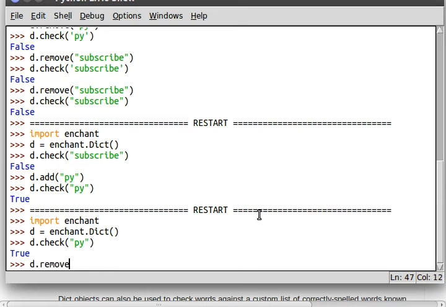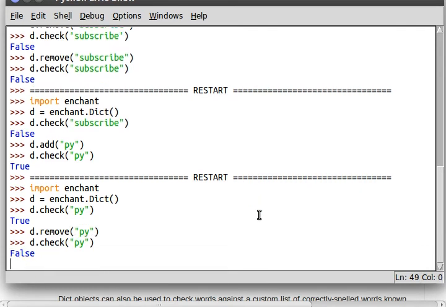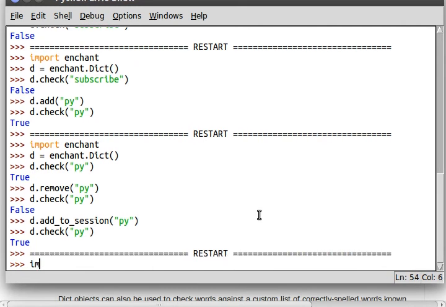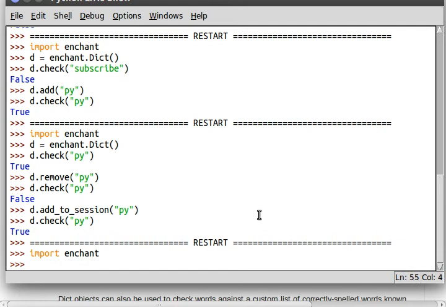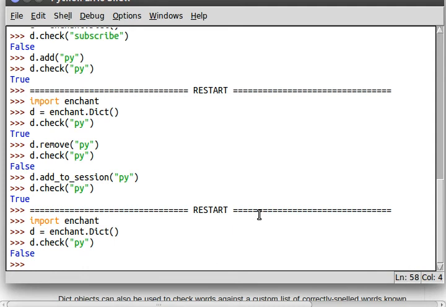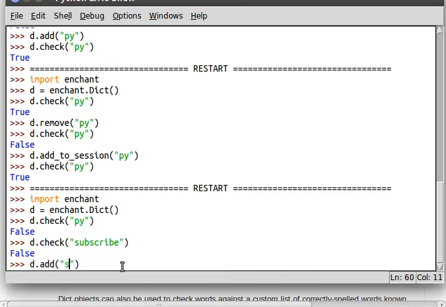So let's d.remove our pi word. Now, of course, d.check, it's not there, but if I d.add_to_session pi, d.check, does pi exist? Yes, it does. Now if I restart, do it all over again, import enchant, and d equals the enchant dict. Sorry. All right. And then now if we check, does pi exist? It'll tell me no, because when we added pi, we only added it to that previous session. So now when we go back to our dictionary, it still does not exist. What did we do with subscribe? Does subscribe exist? No, it doesn't. Let's add it back in, because I know that is obviously a real word.